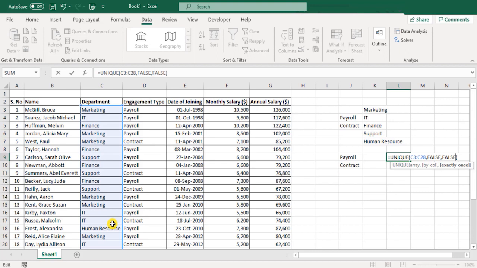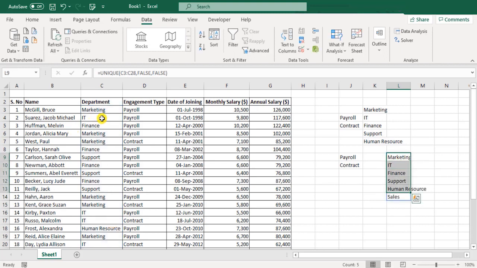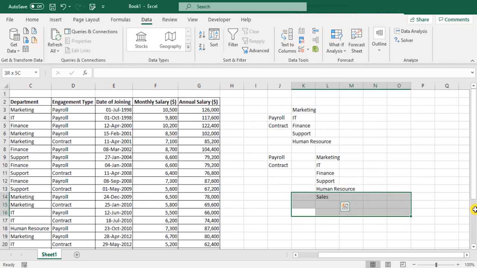If this is what I select and hit enter, we get unique records over here. Marketing is repeating, but we still have it here. IT, finance is just unique values, and sales is also over here. So Excel gives you that flexibility here. Now, what if I want this not in this format, but I want it in a horizontal format? Let us try this out.